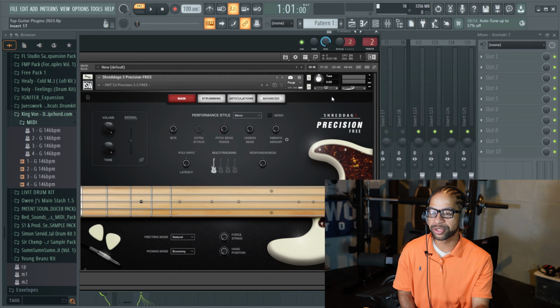The next free guitar plugin I have for you today comes from Impact Soundworks. It's called Shredage Precision. It used to be for the paid version of Contact, but now it is free for the Contact player, which is free. When you open up Precision, it is going to look like this. And it sounds like this.